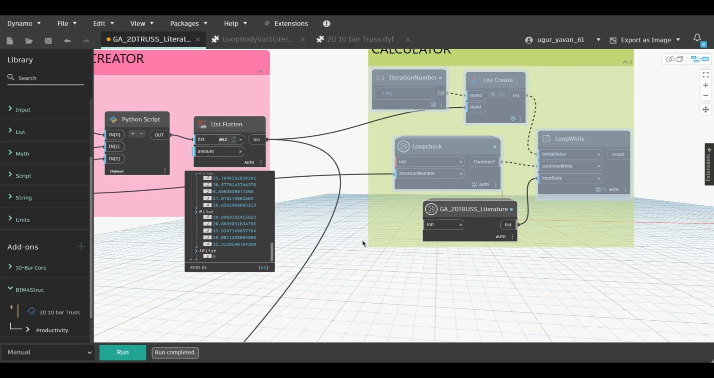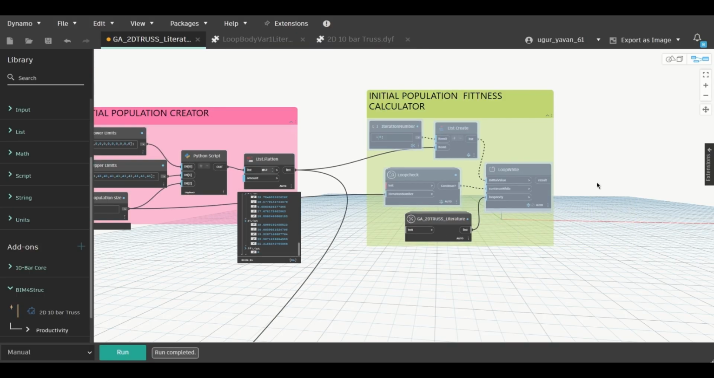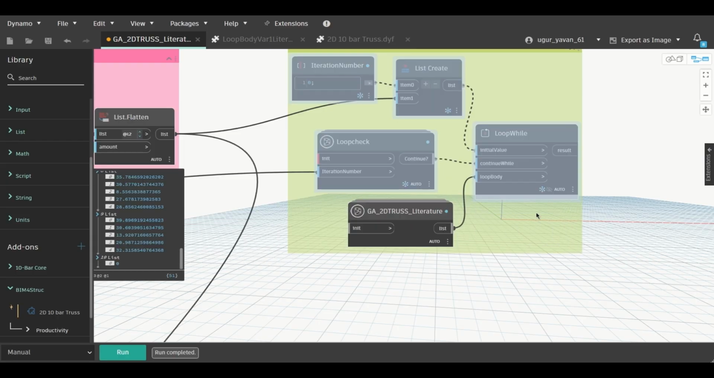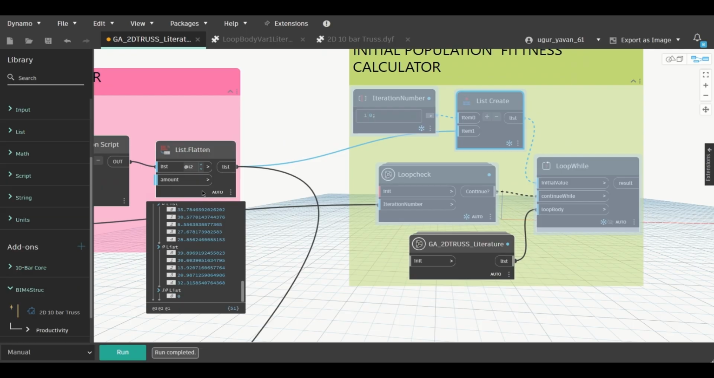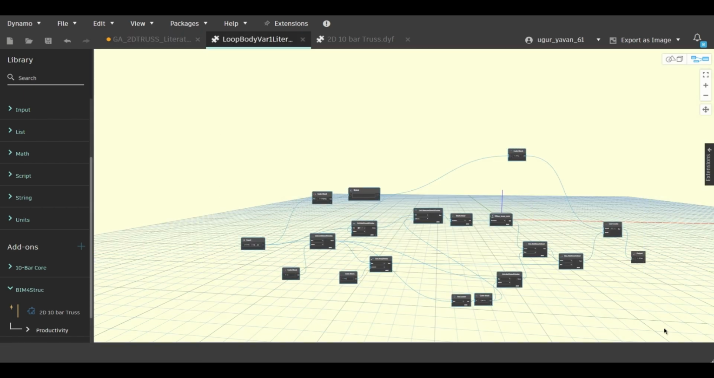Now, how am I going to do this? Okay. So here I have an initial populations fitness calculator node group. I have the iteration number, a list that has my iteration number and my random numbers for my population. I have a loop check so that I can stop my loop, and I have a custom node. This custom node is actually the key part of this script.